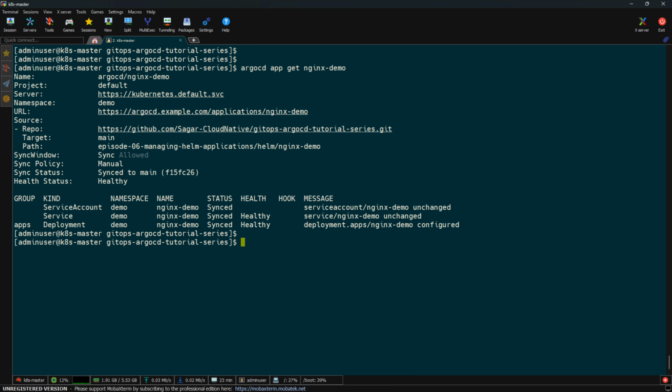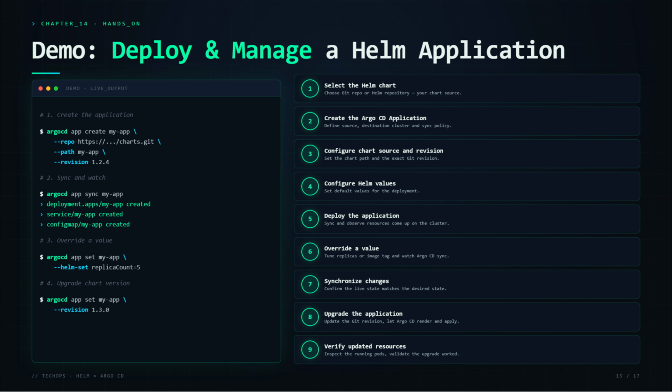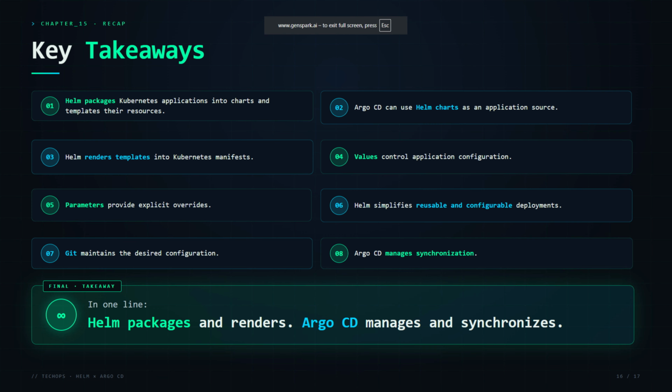Now let's switch to the slide. Let's quickly recap the key points from this session. Helm packages the Kubernetes application into charts and templates their resources. Argo CD can use the Helm chart as an application source and manage their deployments. Helm renders the template into Kubernetes manifests, while values control the application configuration. Parameters allow us to provide explicit value overrides when needed.